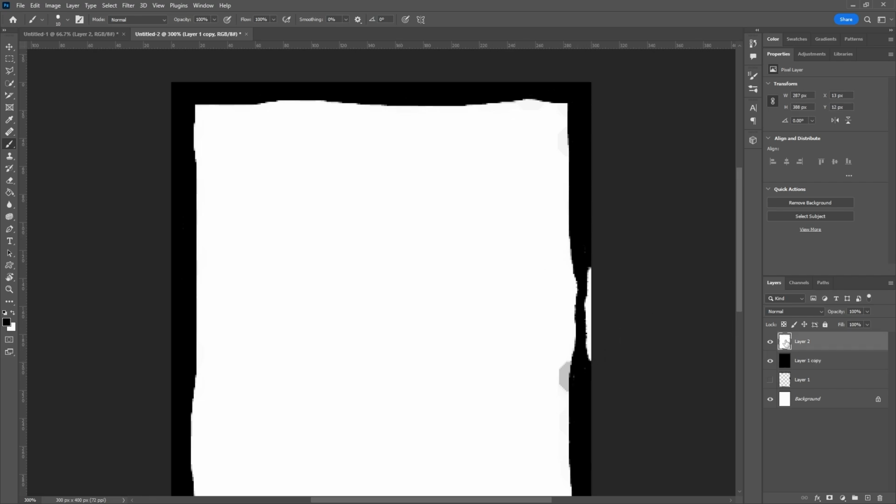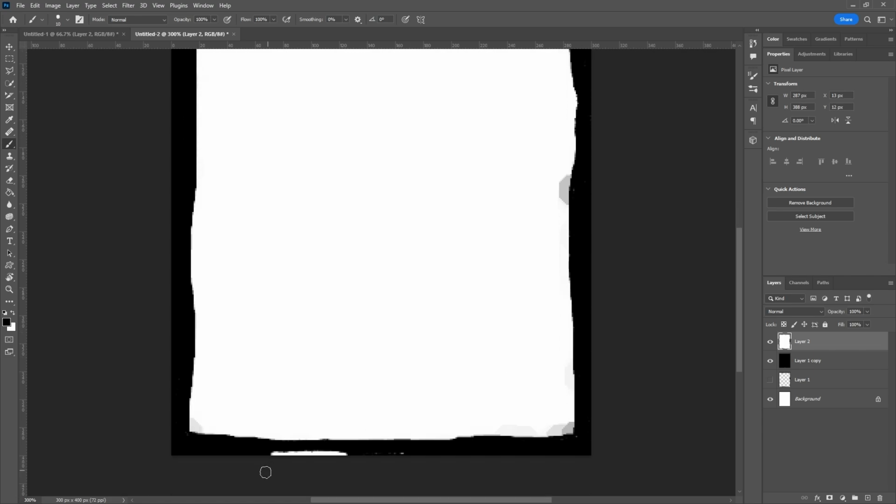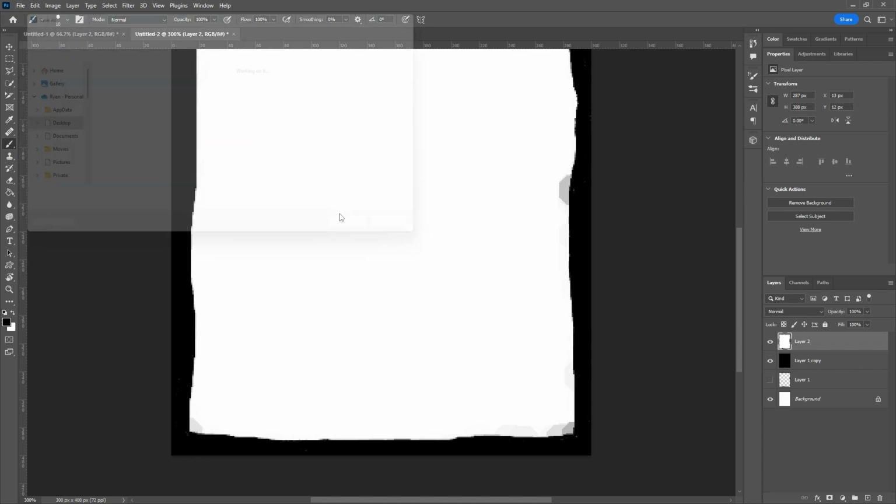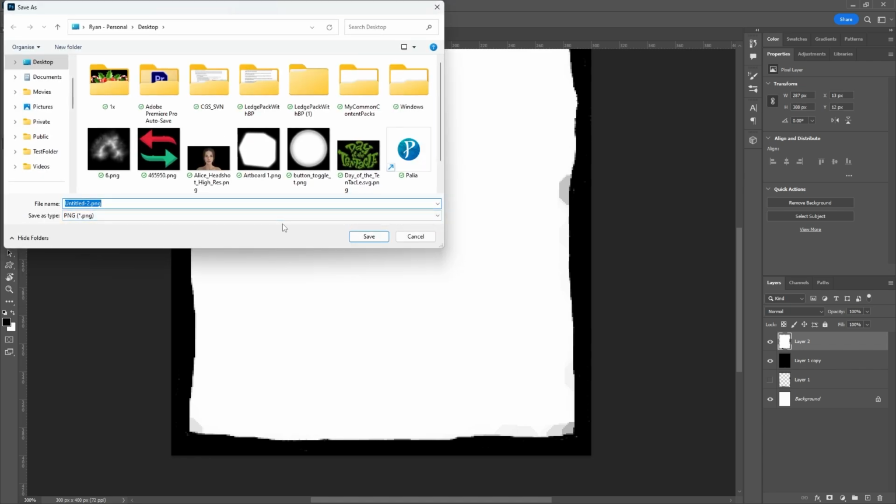Okay. Yeah, so I just need to paint these bits. This layer. There we go. Right, so export that out. That'd be the mask. Export as PNG. And that'd be profile mask.